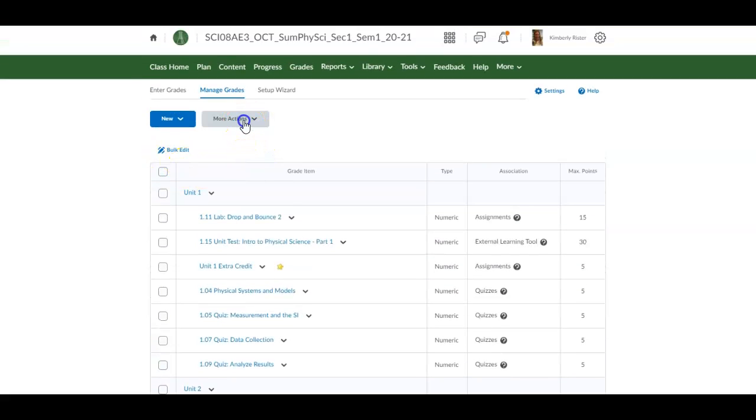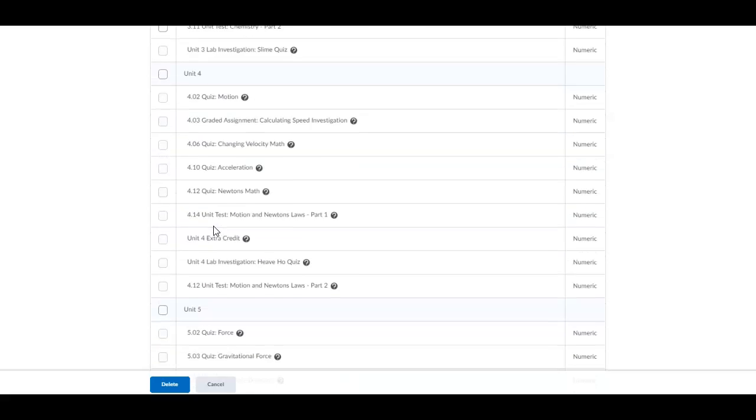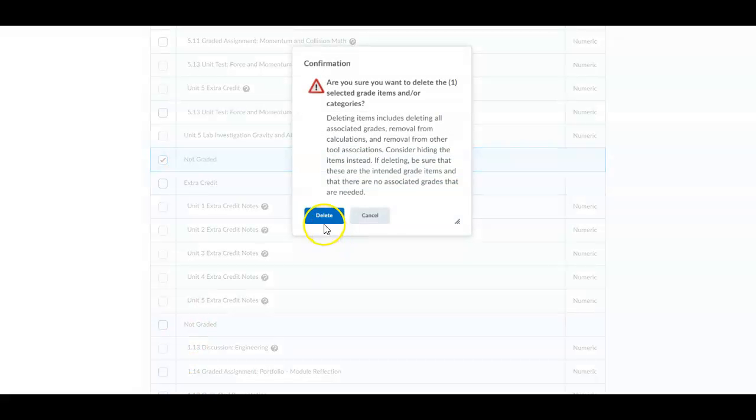So sometimes copying things does more harm than good. It saves time in some places and then creates more work in others. So that's this one. We don't need it.